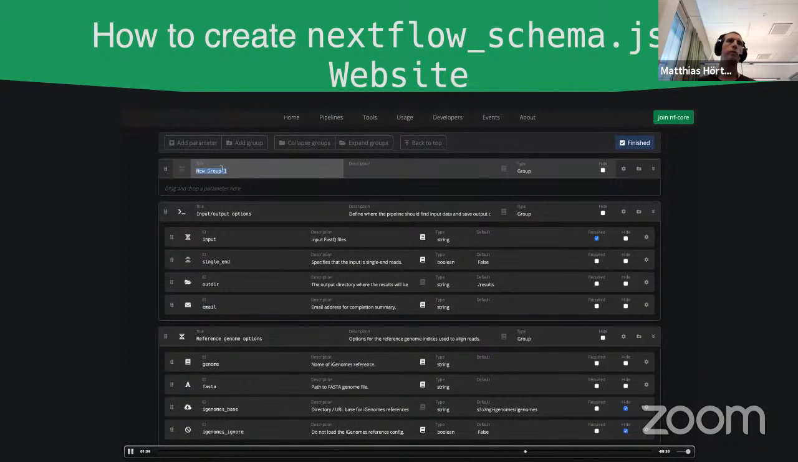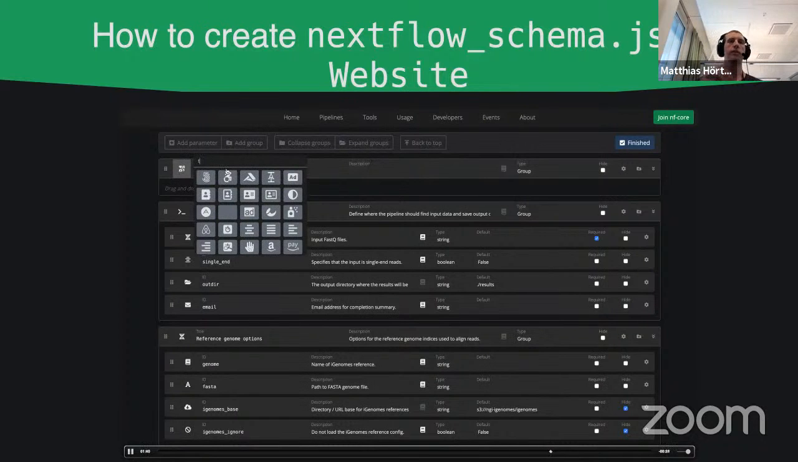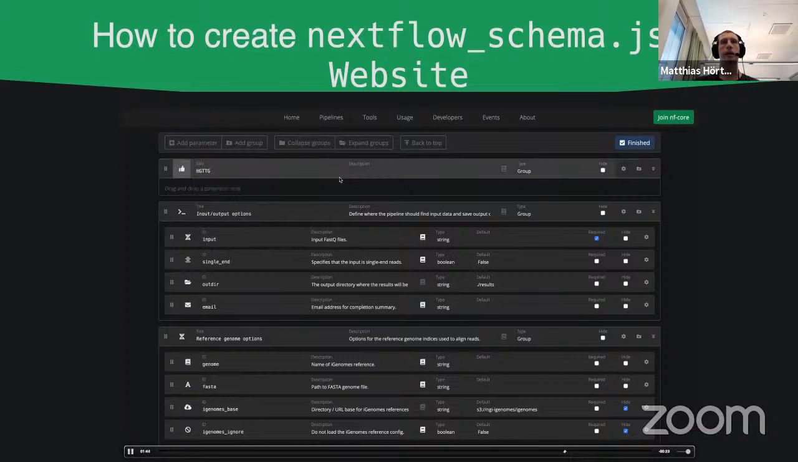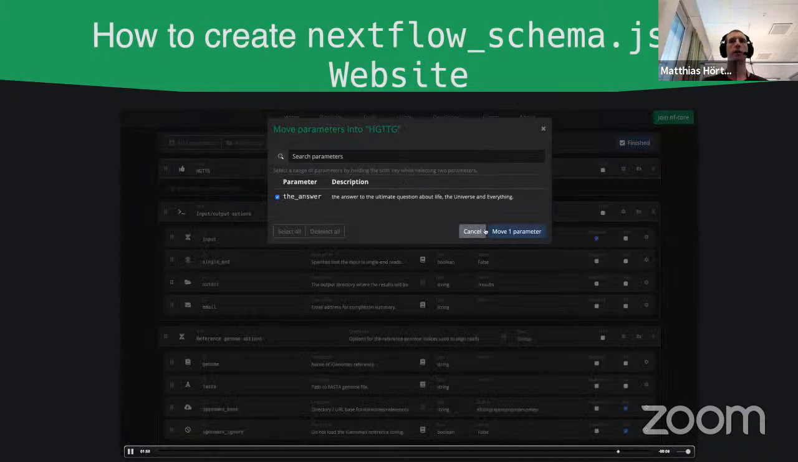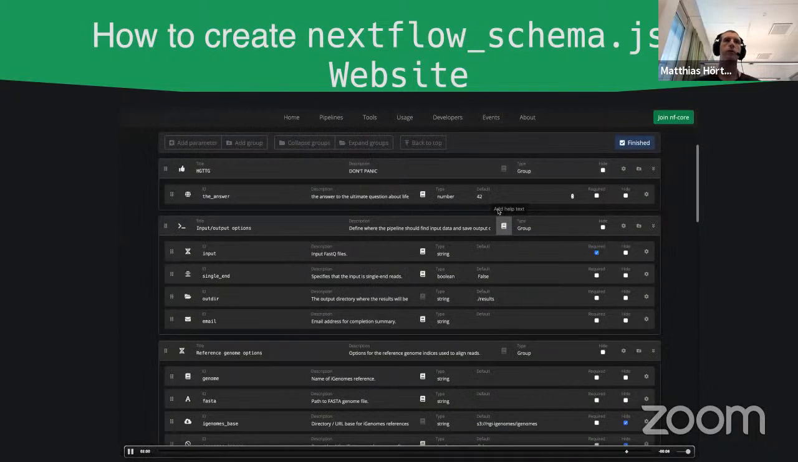A group can have, again, a title. It has a fav icon, which are actually based on Font Awesome icons. And it can have a description and also a help text. You can also hide it, then everything is hidden. And if you now want to quickly put the newly created parameter in it, just hit that box, or you can use drag and drop to get there as well. When you're done, you hit finished.